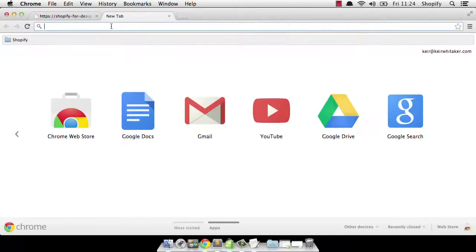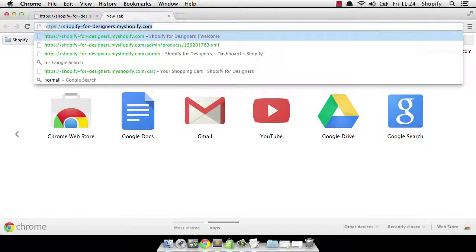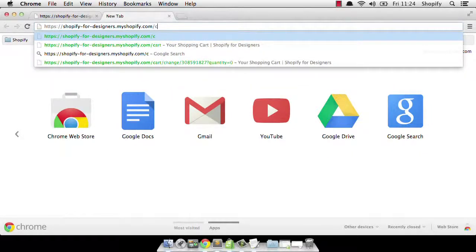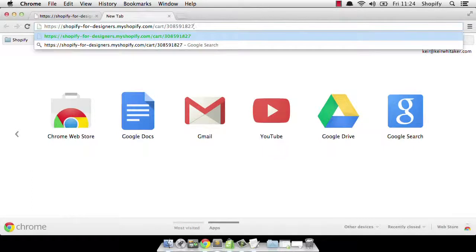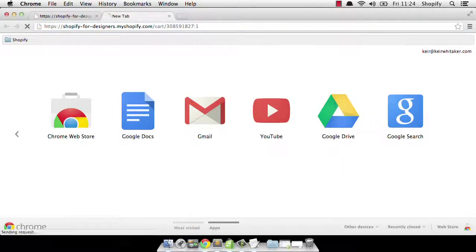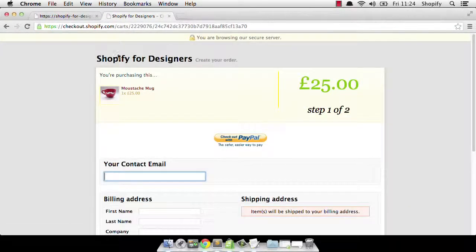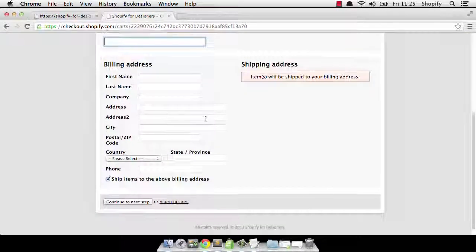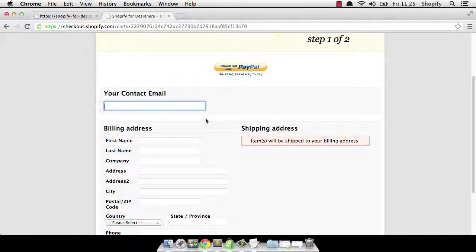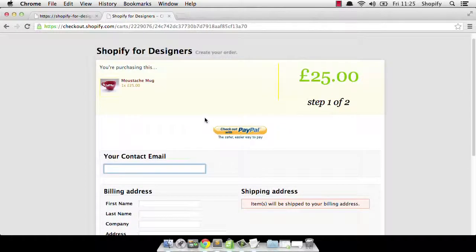Now, if I go to my address bar and I type in http shopifyfordesigners.com and then add /cart and then another slash and enter in that variant ID, followed by a colon and then a quantity, in this case 1, and hit return, theoretically it should take me straight to our checkout page, and it has. As you can see, it's added one mustache mug. And we're on the Give Me the Money page, as I call it, where we can take the user's address, email, and then their payment details.